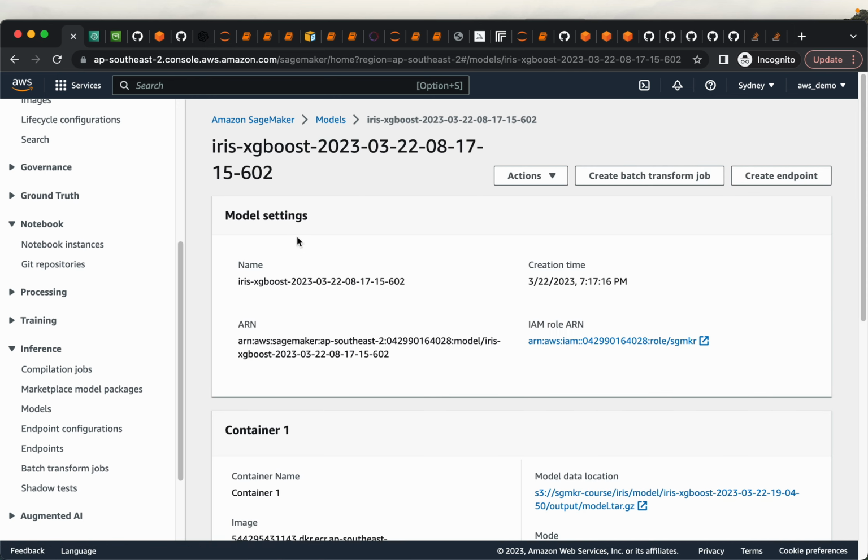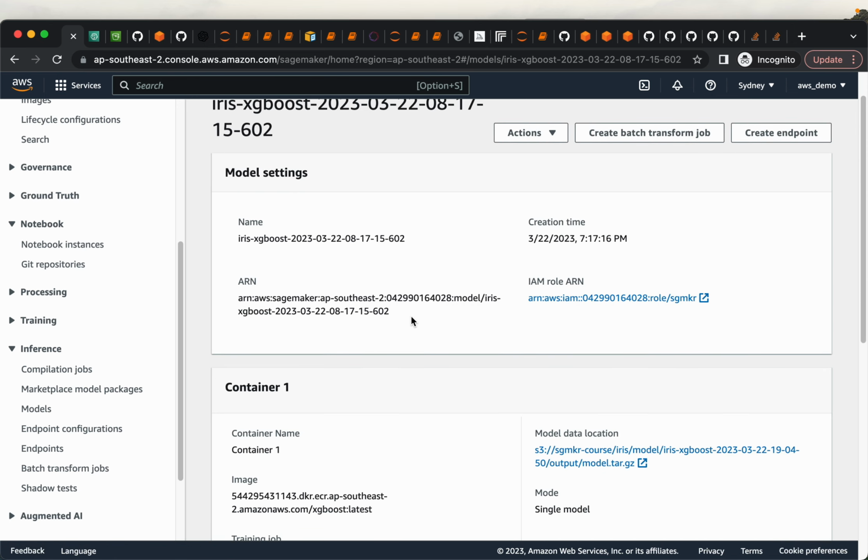If we go here, the two most important pieces of information are where this code can run. This is the Docker container which is used to train this model. Now with XGBoost, we are using the inbuilt version, so the container for training and inference is the same. But for most of the other models, the training container and the inference containers are different.